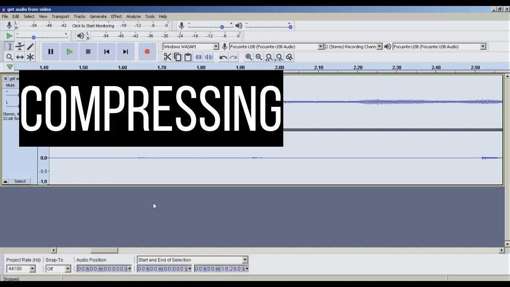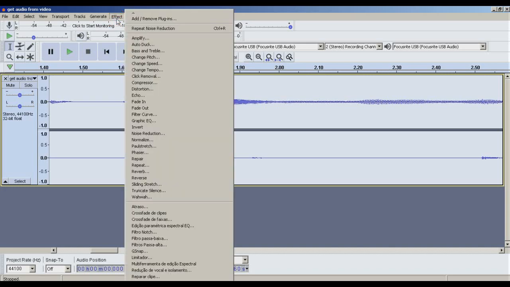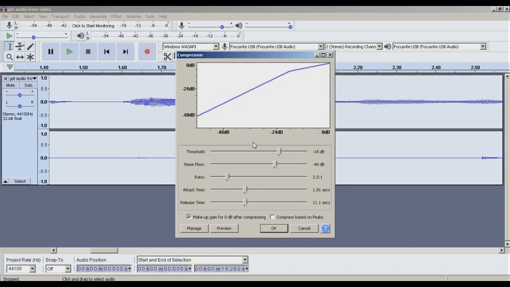Now it's time to compress our sound. To do so, we are going to make sure we have all the tracks selected, and then we go to Effect, then compressor, and here we have to set up the threshold to -18 decibels, noise floor to -40 decibels, ratio to 2.5 to 1, attack time 1.81 seconds, and release time 11.1 seconds. Once you set this up, just click OK.